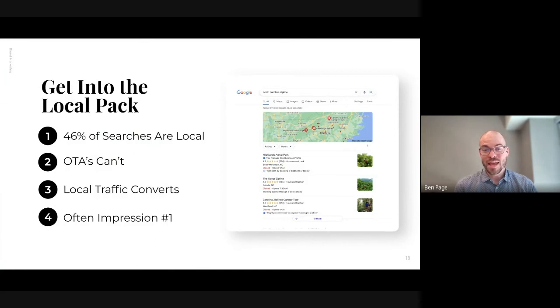Again, OTAs can't be here. Local traffic converts because they have that near me or a location plus an activity kind of search. And oftentimes this map pack is served up at the top of the results on mobile when someone has a location-based search. So it kind of gets preferential treatment as a feature in the search results page, which gives it an unusual level of power.